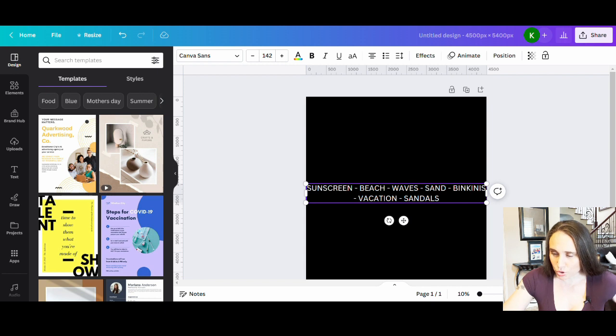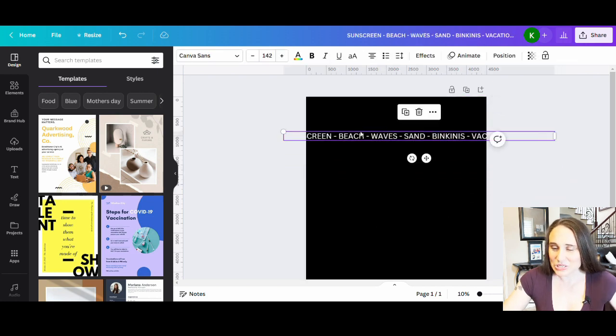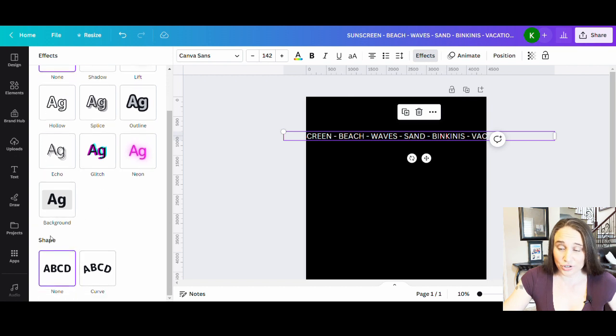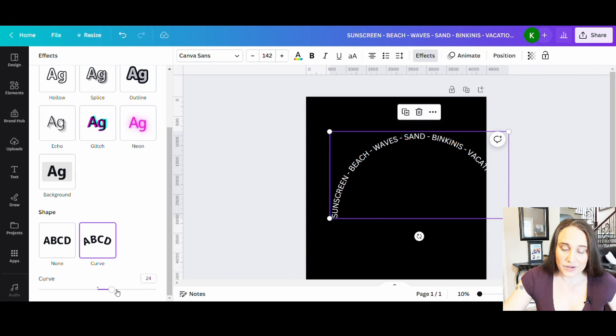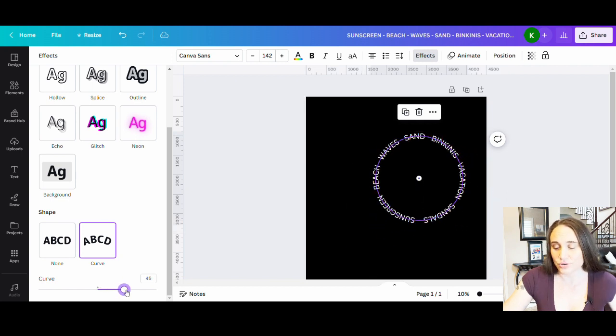I've got words. I'm going to stretch this out so it's really big. And then what I'm going to be doing with this is making this into a circle. So what we're going to do is take this, go up to the top where it says effects. And if you come down, you'll see shape and curve, and you can hit curve. Now what you can do is take this curve and make it all the way into a circle. Now I can make this into a full tight circle like that. I want to leave a little bit of space.